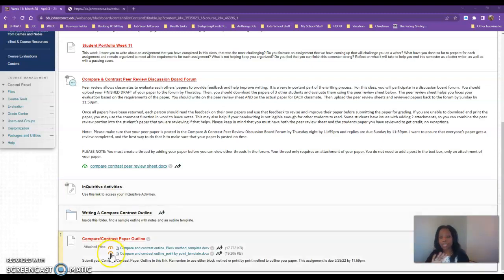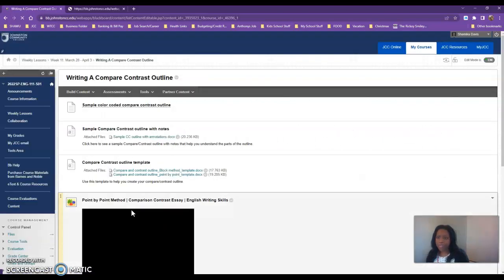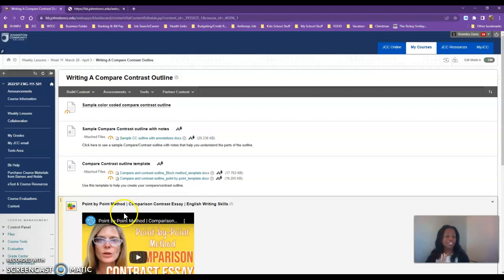So first and foremost, the link for the assignment is here, and as you see there is a template. I tried to make sure that there was a template for both the block method and the point-by-point method, and we'll talk about those in just a second. The first thing that you do need to do is go into this writing a compare and contrast outline folder. I tried to put together some information for you guys, so that you could have all of this as a guide, okay?